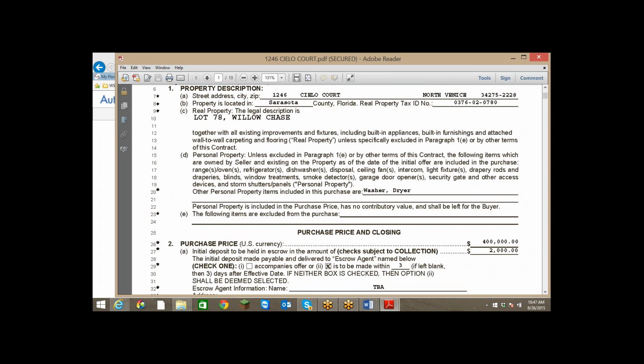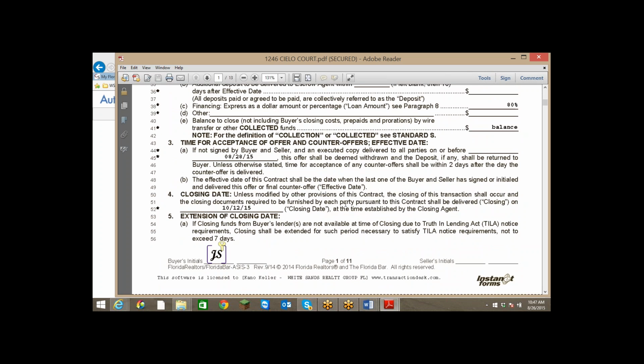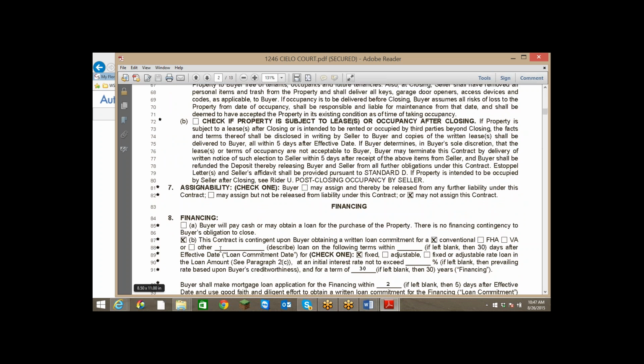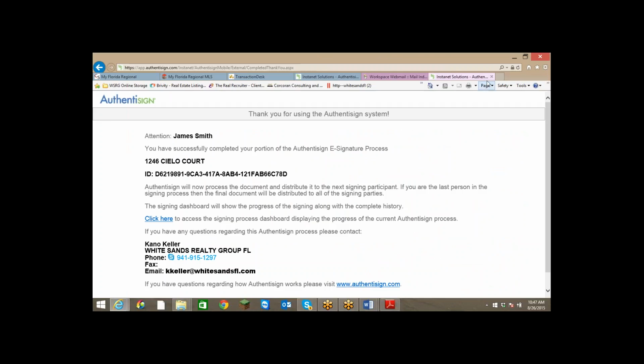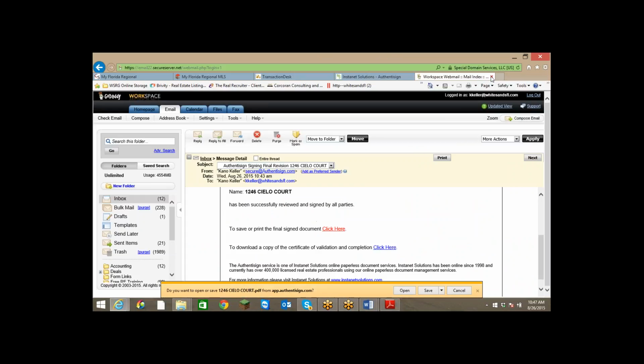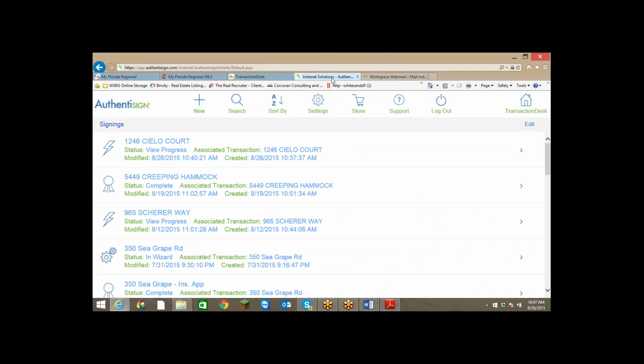So here's my document signed, okay, with my initials. And it's got a little key icon on it, okay? Does that make sense? So now I would submit this to the other agent. I'm just kind of getting out of here. Let's just close this. Leave my work mail up for a second.